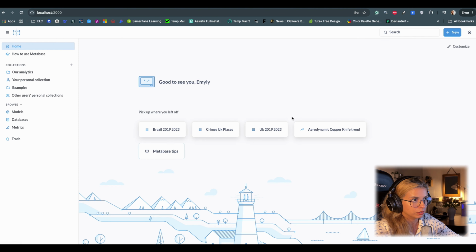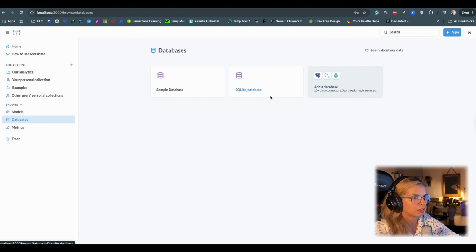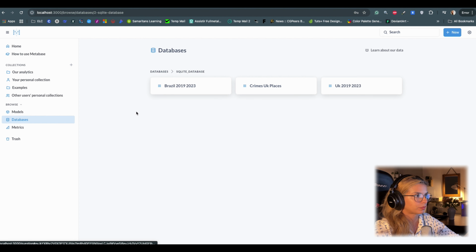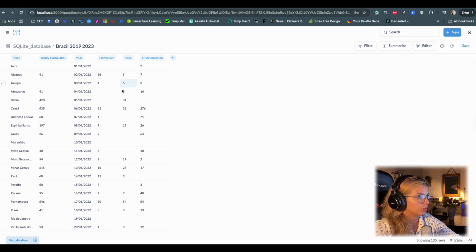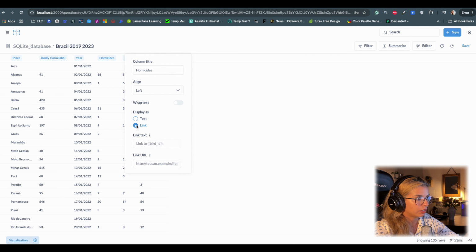After that, I already added mine, so you can add yours here and then you'll be able to see your database here. Now that I've got my data, let's see what I can do with it. Let's try Brazil first. I've got the data here. One of the issues I found is that it is displayed as text, and I have the option to link, but it's just like text.